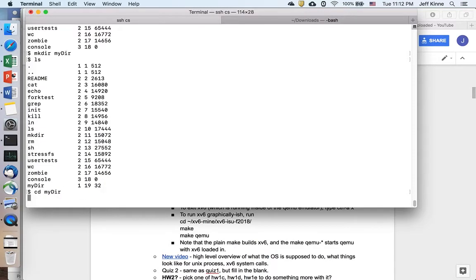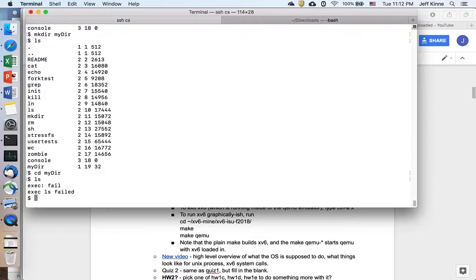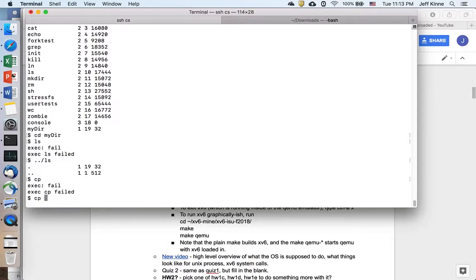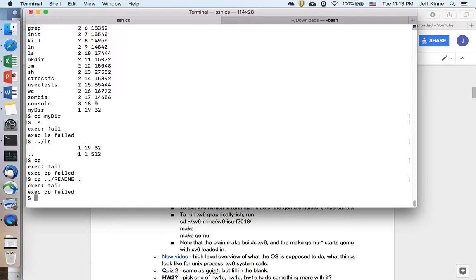I can try to go into the directory. So I'm in the directory, and the shell as it is right now is not going to search for where the ls program is, so I can say ls, I have to go up a directory. Alright, and there's nothing here. I could see if the copy command works. Let's see, I could copy. So apparently either the copy command doesn't exist or I'm using it wrong.